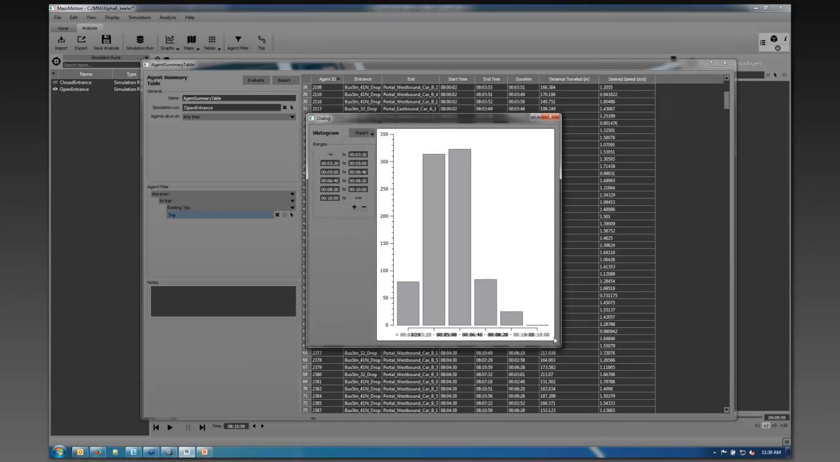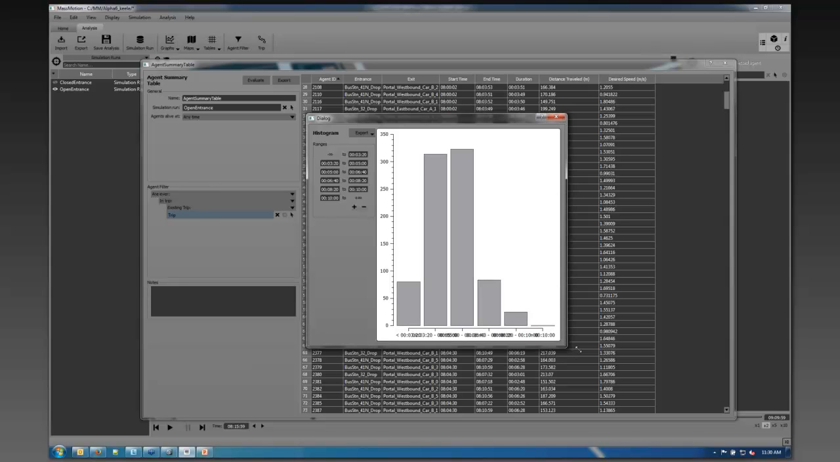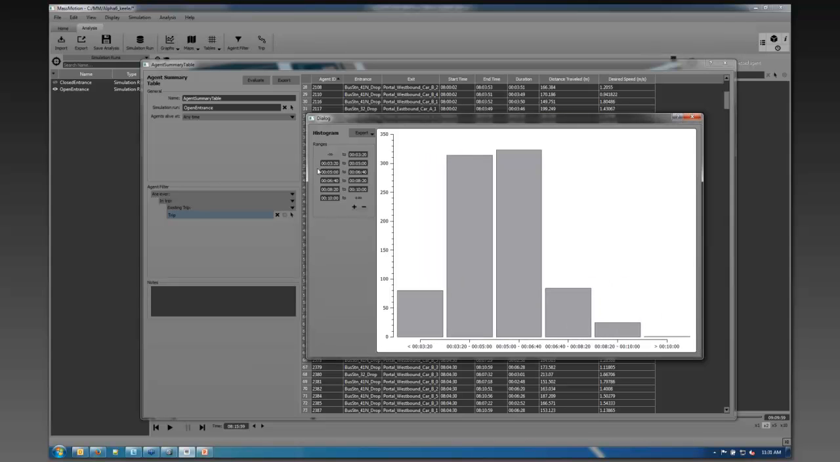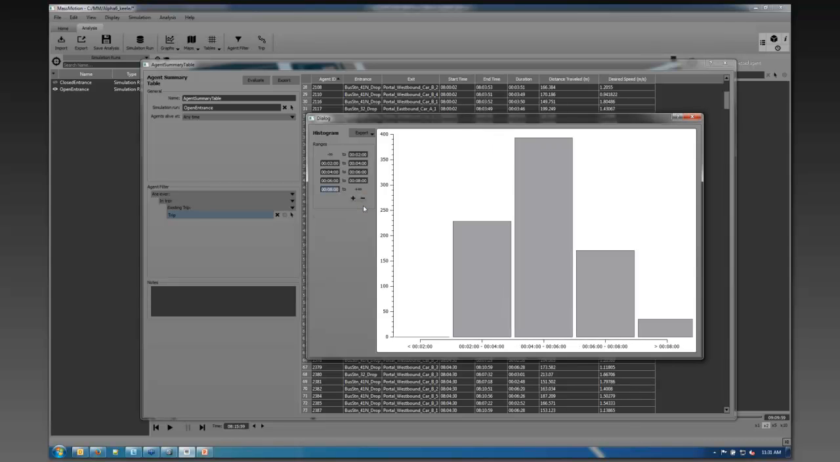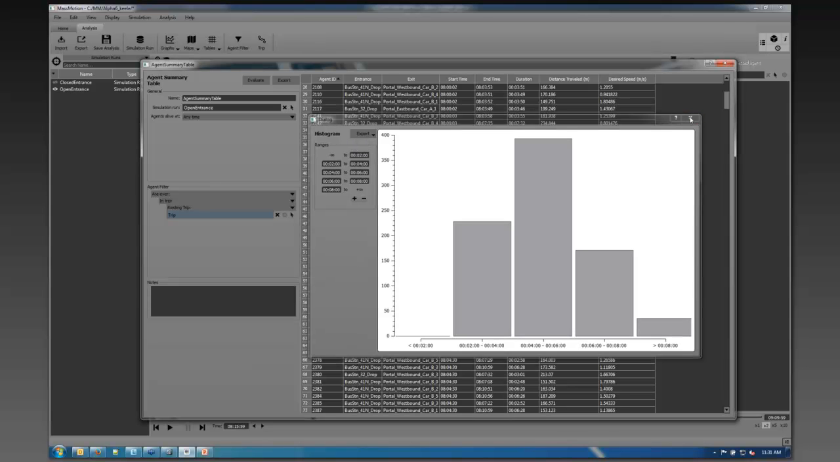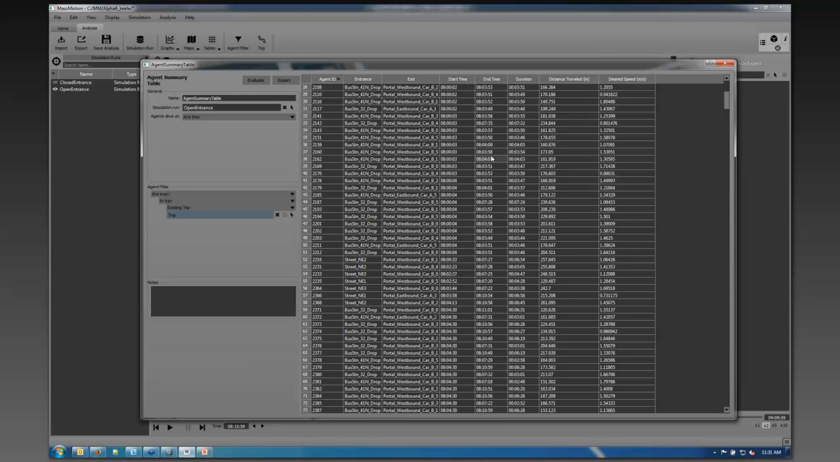Now, the system attempts to choose a reasonable distribution based on the minimums and maximums and the number of samples. But this is all editable stuff, so you can go in and say, well, I'm interested in 0 to 2 minutes, and I'm interested in 2 minutes to 4 minutes, 4 minutes to 6, and so on and so forth, until you get to a distribution which seems sensible to you or tells the story that you're trying to figure out. You can add and remove things, and there you go. This data can all be exported either as a comma separated value, or you can just export an image of the graph itself. Likewise, the data in the table can be exported to a CSV format.